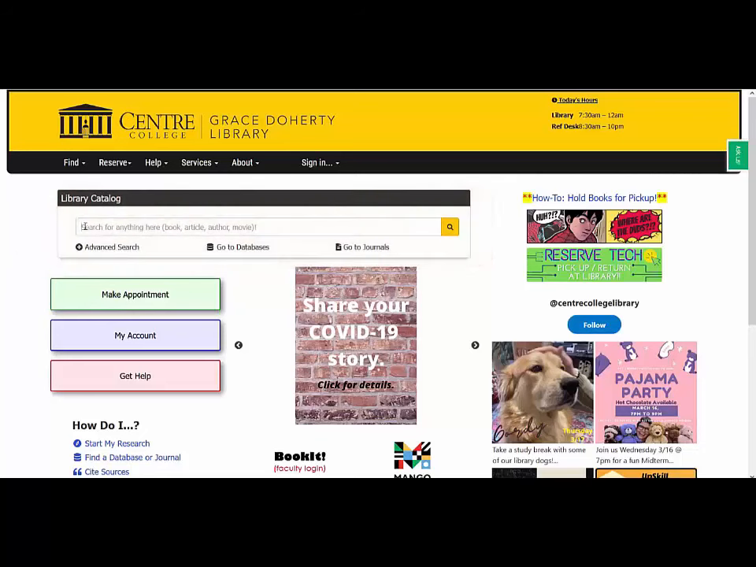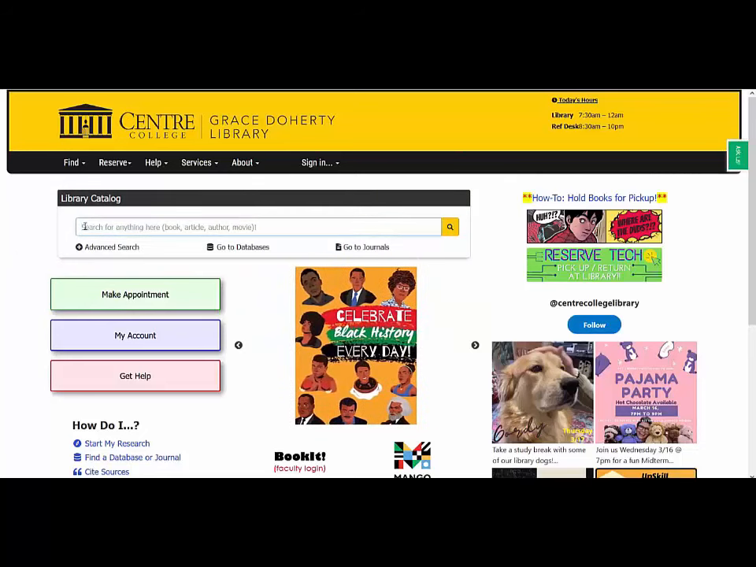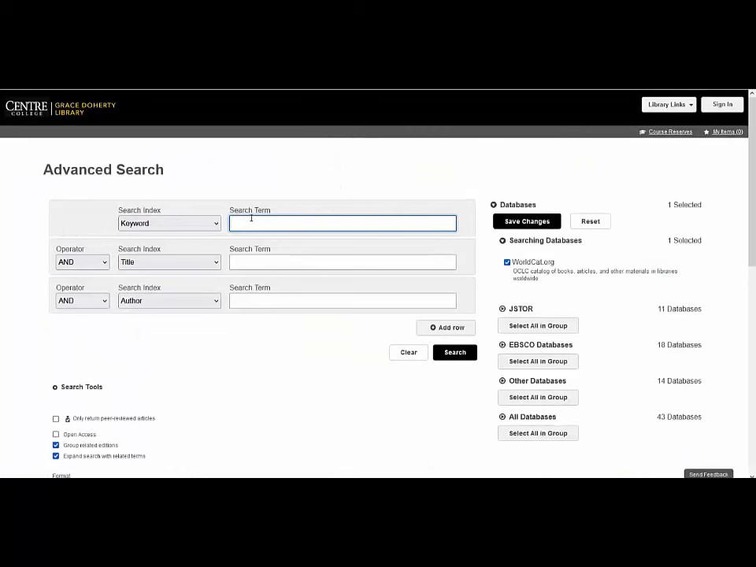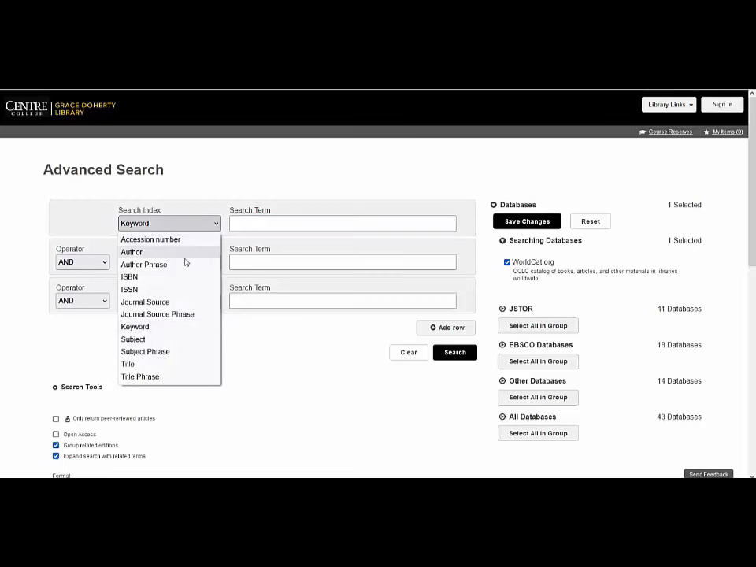You can either enter a keyword here, or you can click on Advanced Search to enter multiple keywords, or to change your search to search for a specific author that you are looking for, or a specific book or article title that you are looking for. Most often, you'll have a keyword based on your research topic that you'll want to search for.